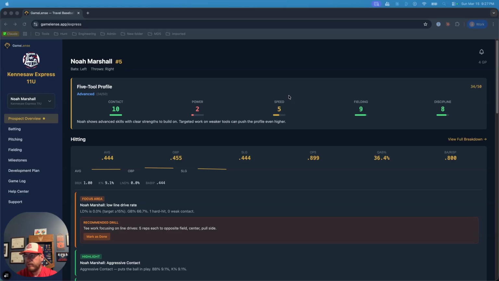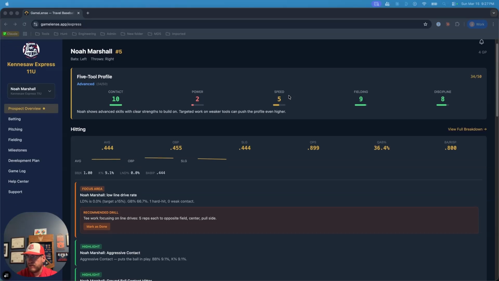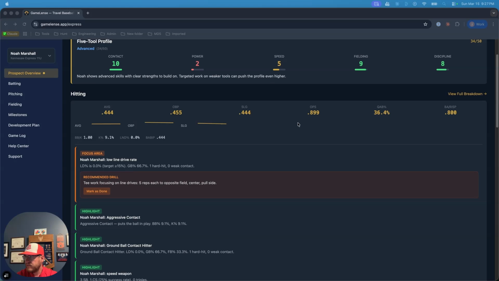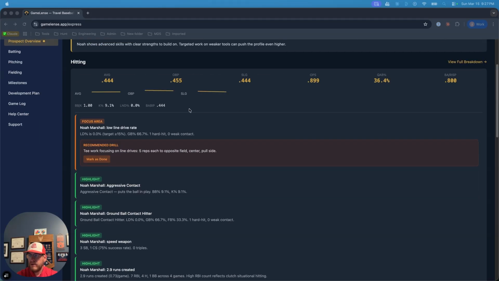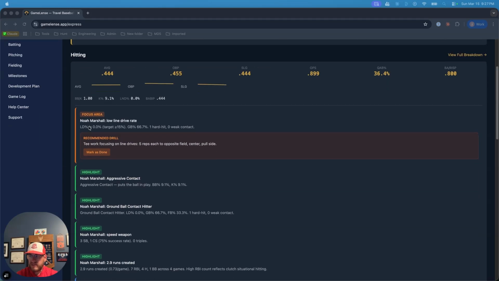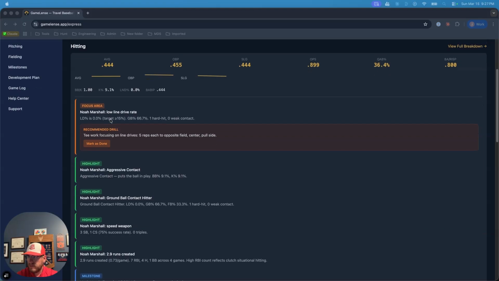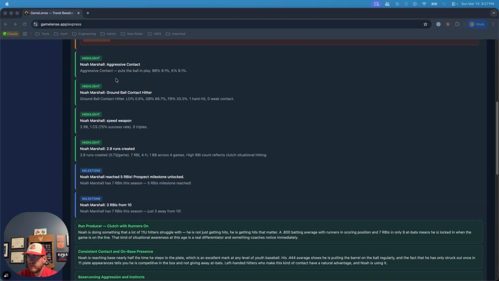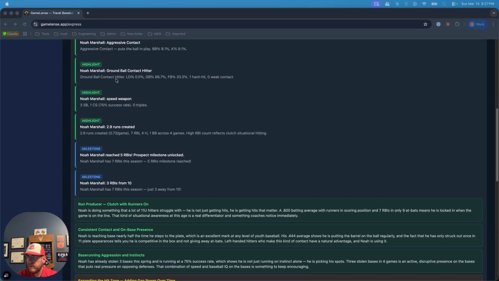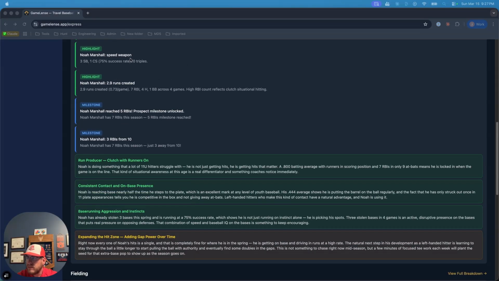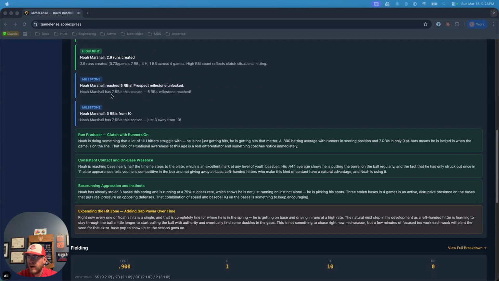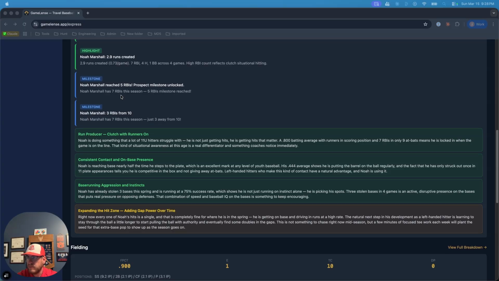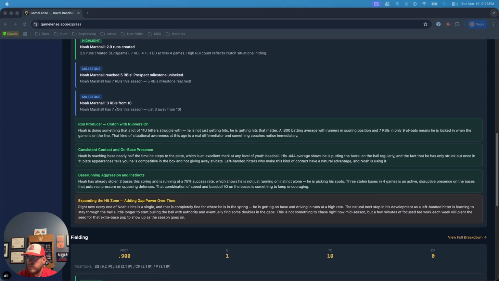Everything's pretty accurate on what I saw from the past tournament. We've got average, different stat lines. Got the stat insights. Line drive percentage is 0 right now. A lot of ground balls. Recommended drill: aggressive contact, absolutely. Ground ball hitter. He's had some stolen bases. Reached his 5 RBI prospect milestone. He's getting close to 10.